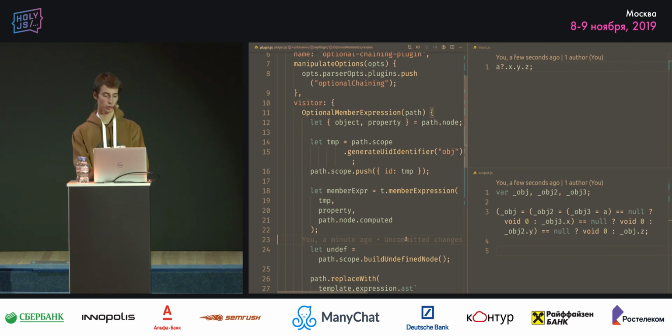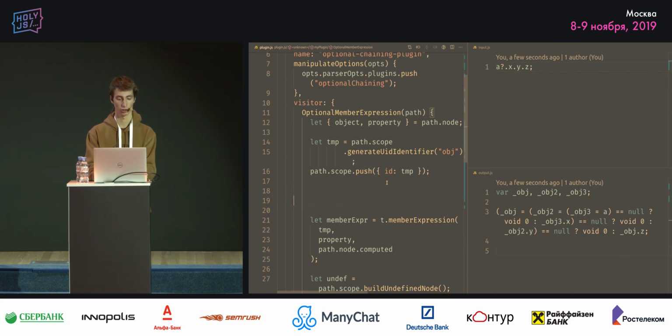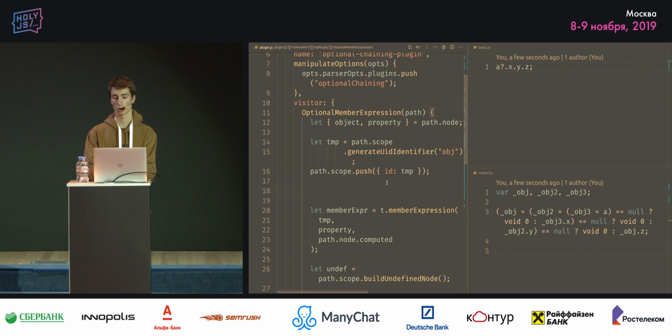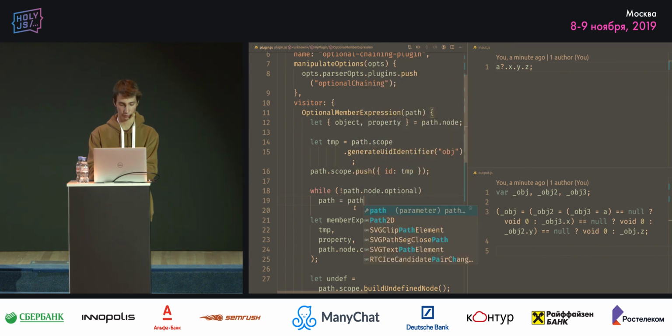So, what can we do? We are currently visiting this, starting from the outermost node and going to the inner nodes. But we should only transform the nodes where the property named optional is true, which means that there is the question mark. So we can go down in the AST until we find the real optional property. So while the current path is not optional, we get its child.